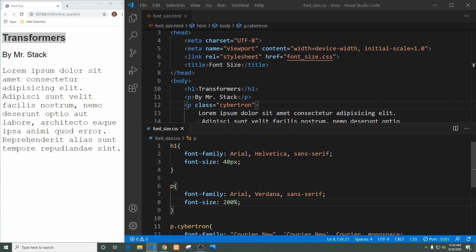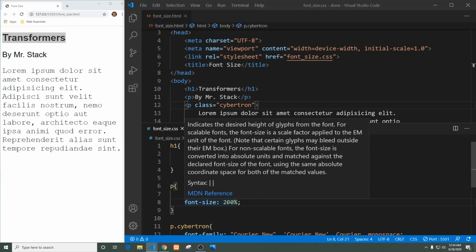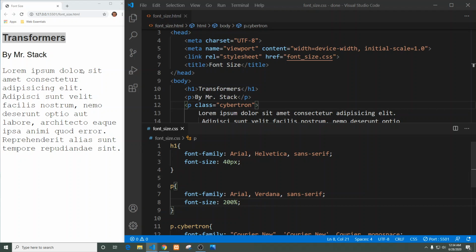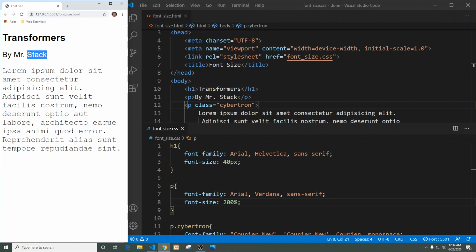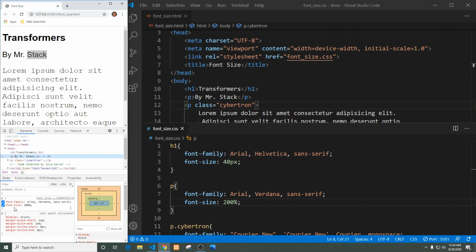All right, so if I said this is going to be 200% of that, then that should double that 16. So let's go ahead and take a look. We're on the paragraph. Let's right click on, oh, actually I used this as the paragraph, but it did affect both. Let's right click on that, inspect it, and let's see what it actually came out to. I see font size 200.